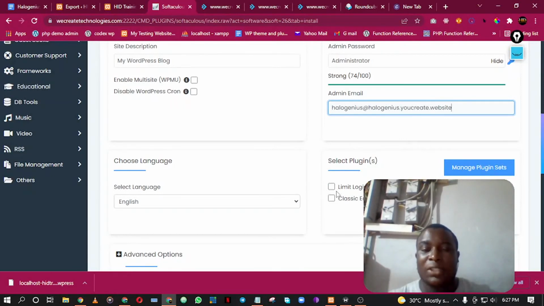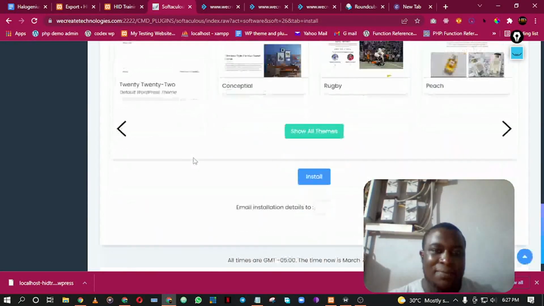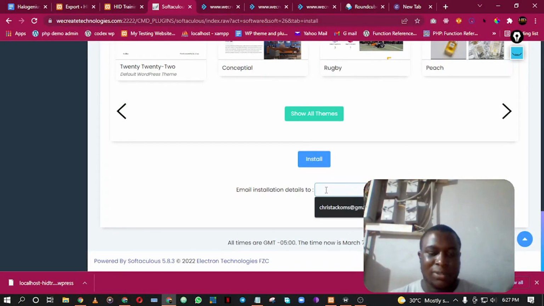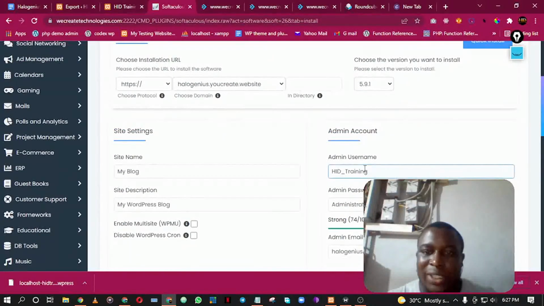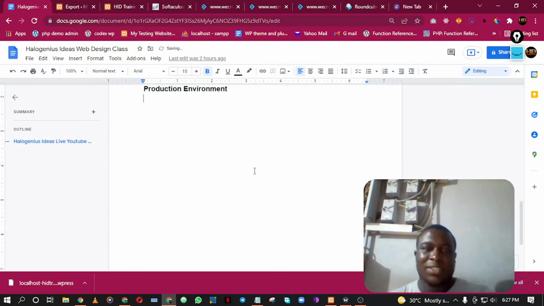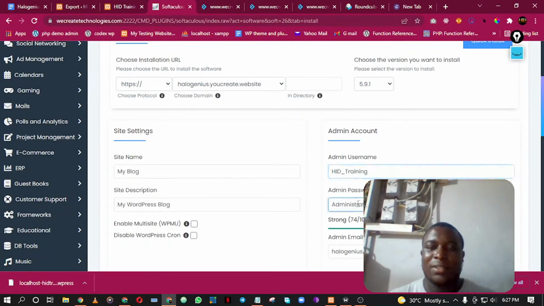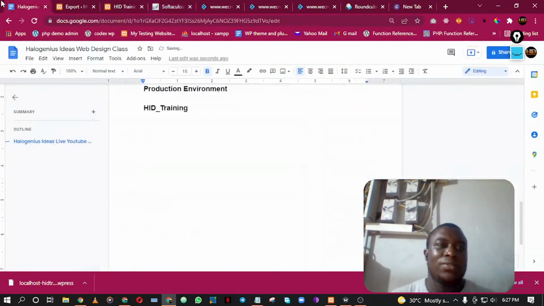So select plugins. I don't need all this. I don't need all this. I don't need all this. So email the installation details to this. So don't forget the username is HID training and password. Let me copy these things somewhere because sometimes I've tried to memorize them and I end up forgetting them. So HID training. Then the password is administrator.